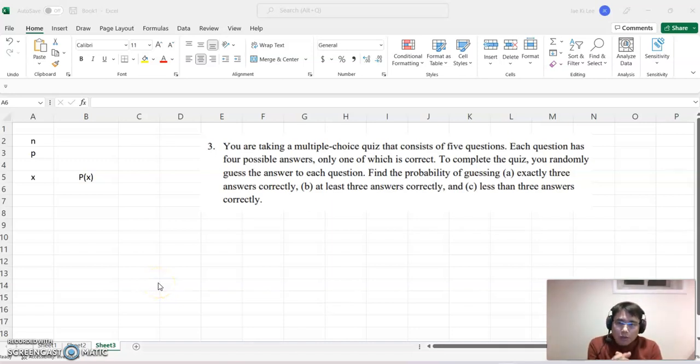So today we're going to cover one of the binomial probability examples. Okay, so look at this question. You are taking a multiple choice quiz that consists of 5 questions. Each question has 4 possible answers, only one of which is correct. To complete the quiz, you randomly guess the answer to each question.